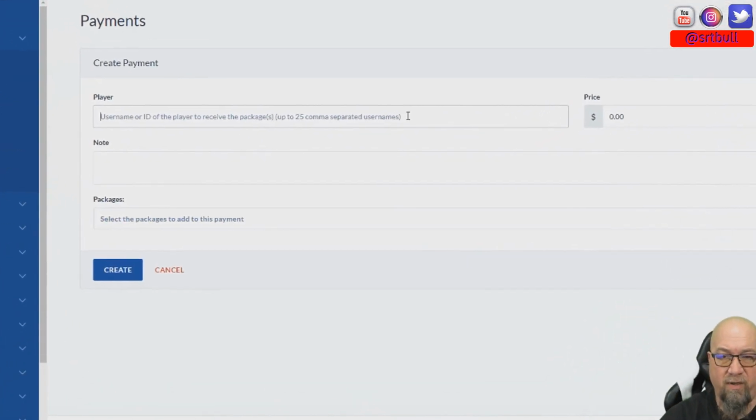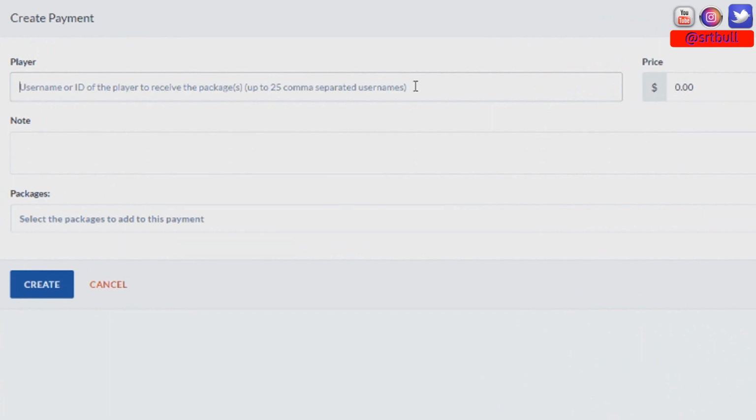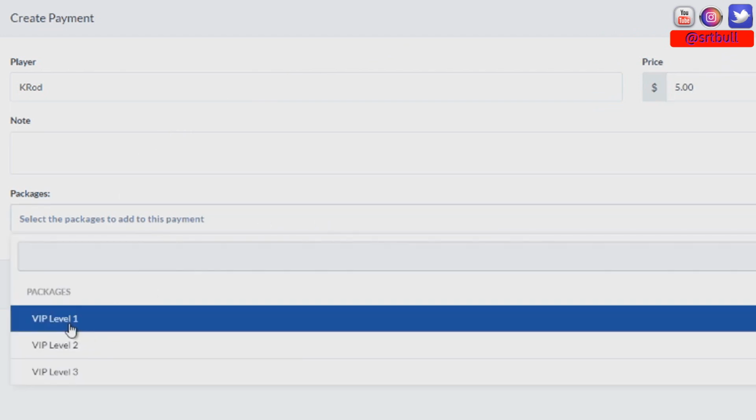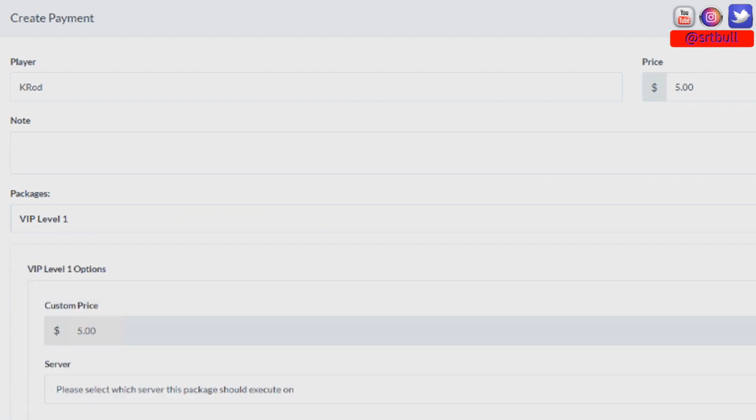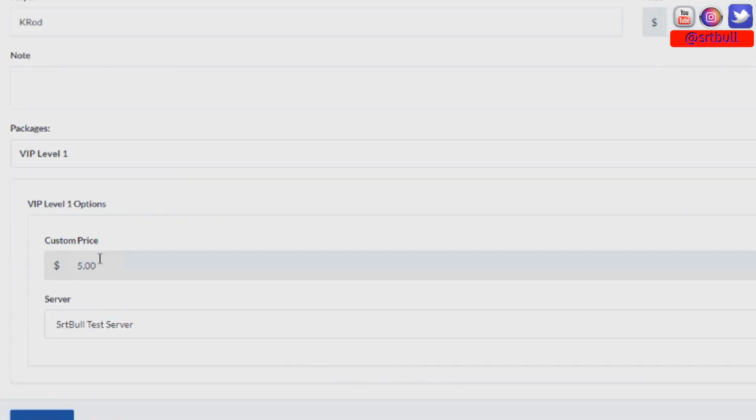So here we would put in the player's name that we want to put in a manual transaction for. In this case, it's going to be me. But you can do this for whoever you want. You can also use Steam 64 IDs in this location instead of their username. What's the dollar value of the transaction that we want to process? And then we want to select which package it is that we want to process in this transaction. So this is what this is going to look like.